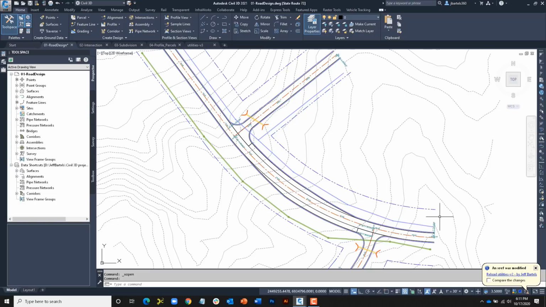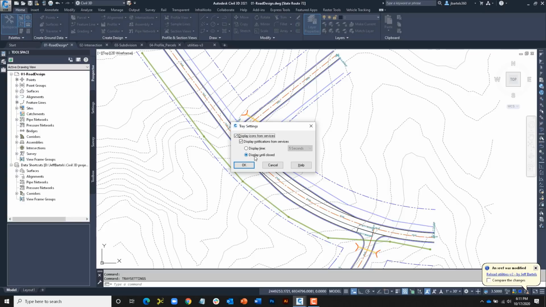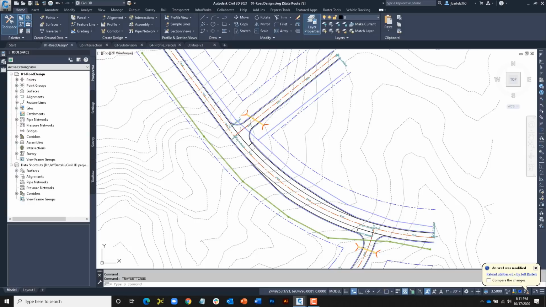We can have the bubbles close on their own. There is a system variable called Tray Settings. As you can see, by default, notifications will display until closed. I'm going to flip this to Display Time. Over to the right, I can determine the number of seconds I'd like the bubble to be on screen. Let's keep the default of 5, and I'll come over and click OK.